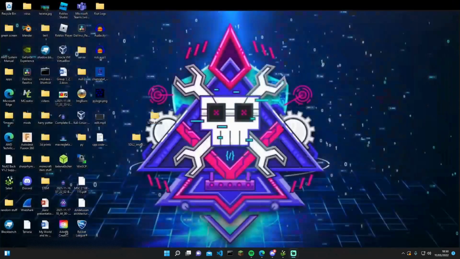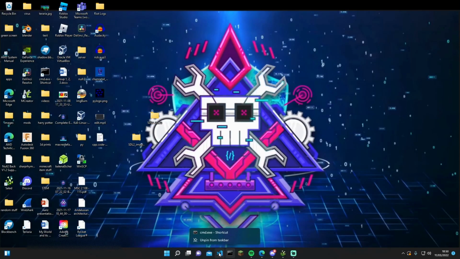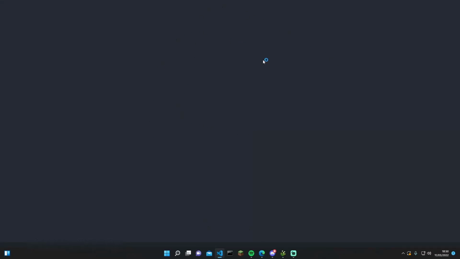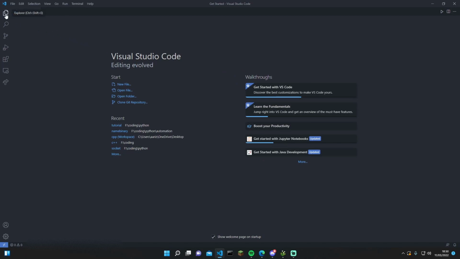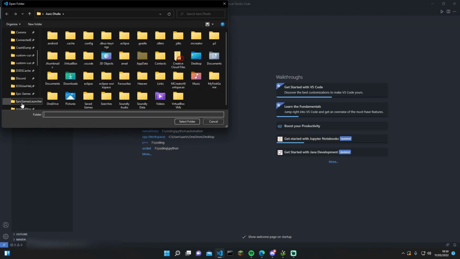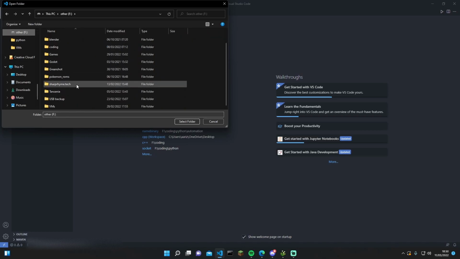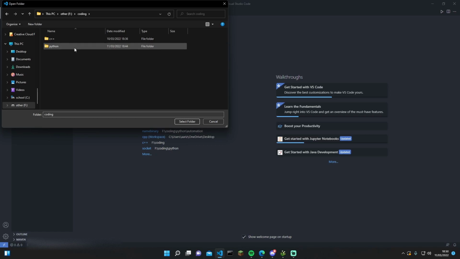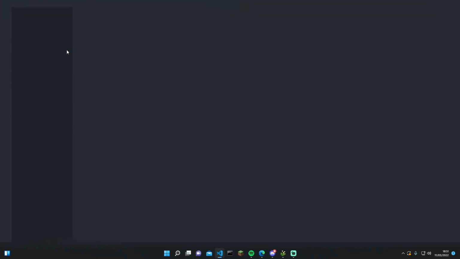Actually, let me show you guys from the start. So when it pops up, you're just gonna want to click the Explorer over here, and where it says open folder, click this. Go down to wherever you want to store it. That could be in your desktop, but I'm storing it in a secondary drive in a folder called coding. Over here the tutorial, and then once you've got there, you can just click select folder.